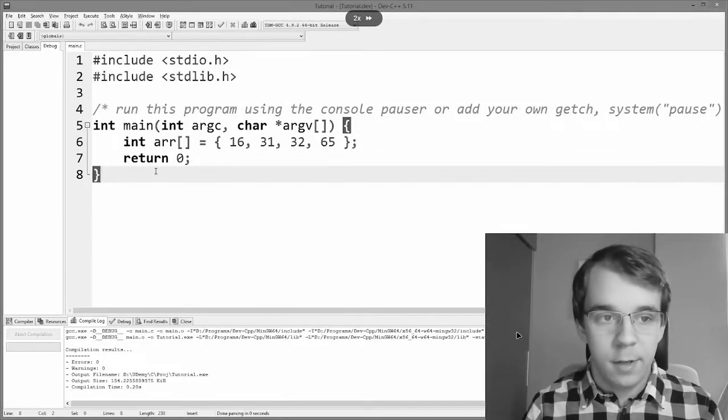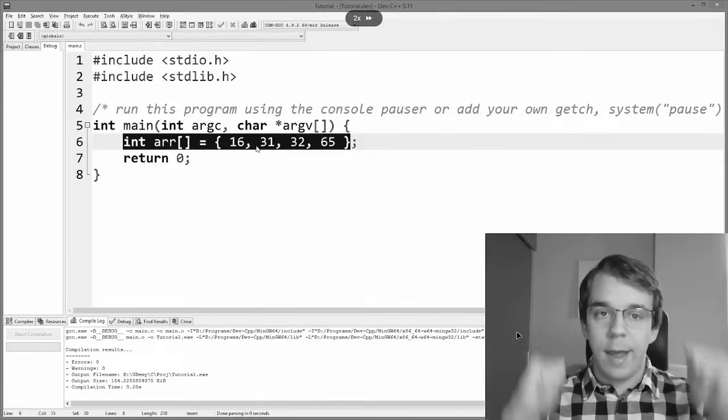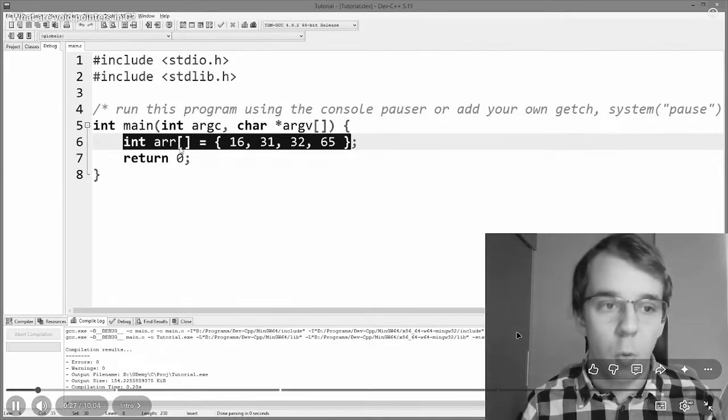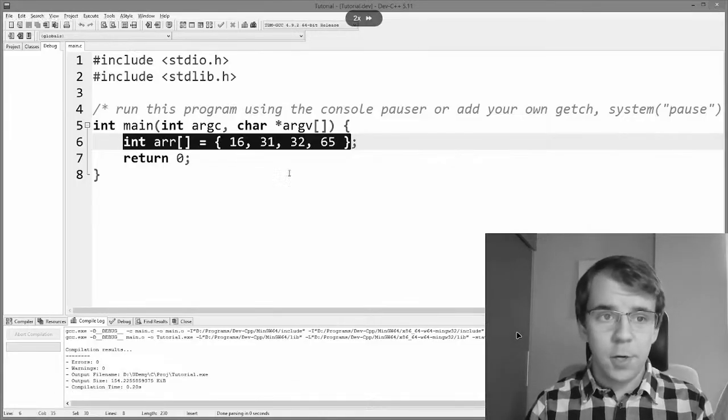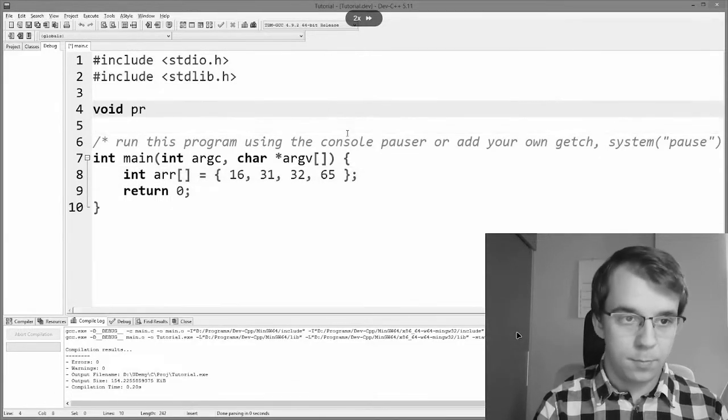What I want here is, well, I have an array that I defined here, and I want this array to be printed on the screen, and I want to see it in hexadecimal representation. Right, so to do this, it's very simple. Let's create a simple function and try to print it on the screen.